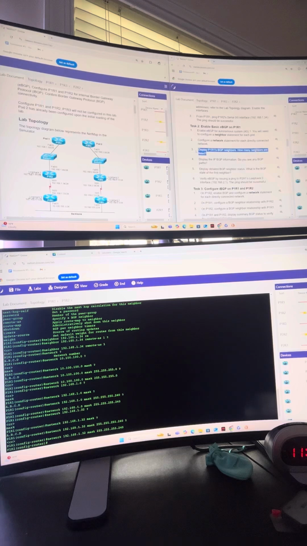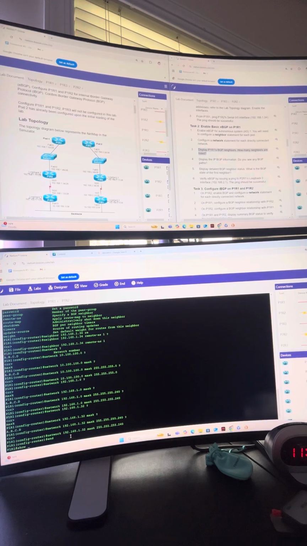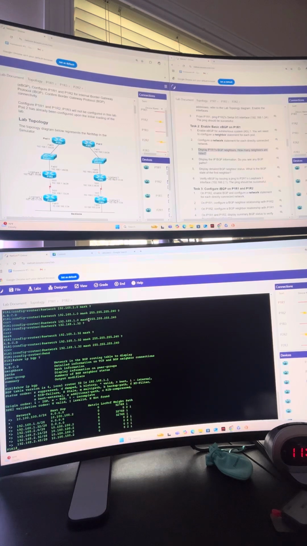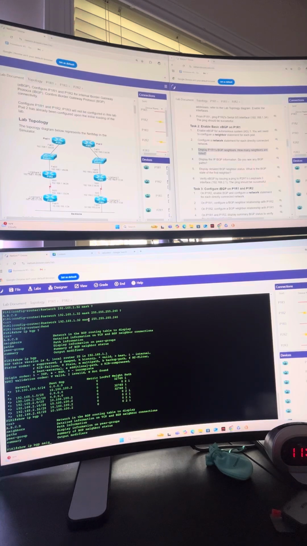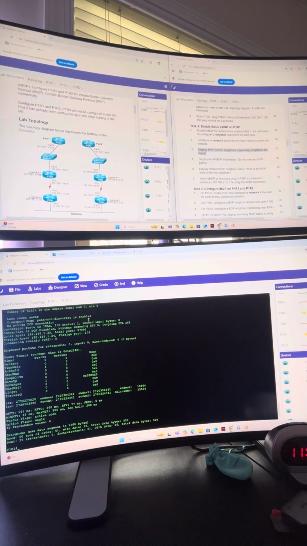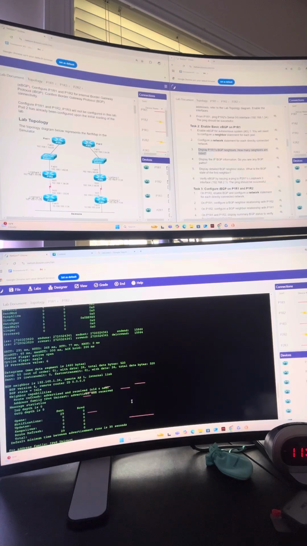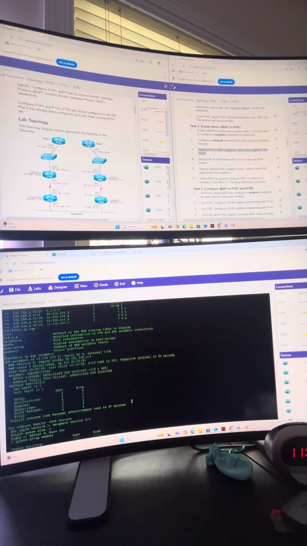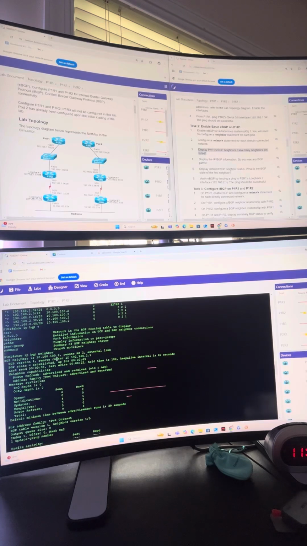So it says display P1R1's BGP neighbors. How many neighbors are listed? Okay, so let's do a show IP BGP. Okay, so maybe I need to do a show IP BGP neighbor. That'd be helpful. Let's go up. Show IP BGP neighbor. Okay, so we can see our neighbor right here, our EBGP neighbor.